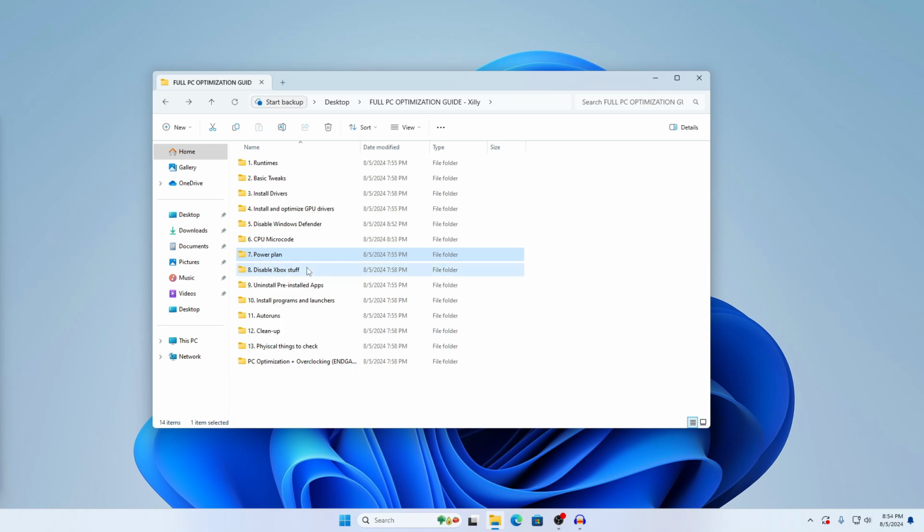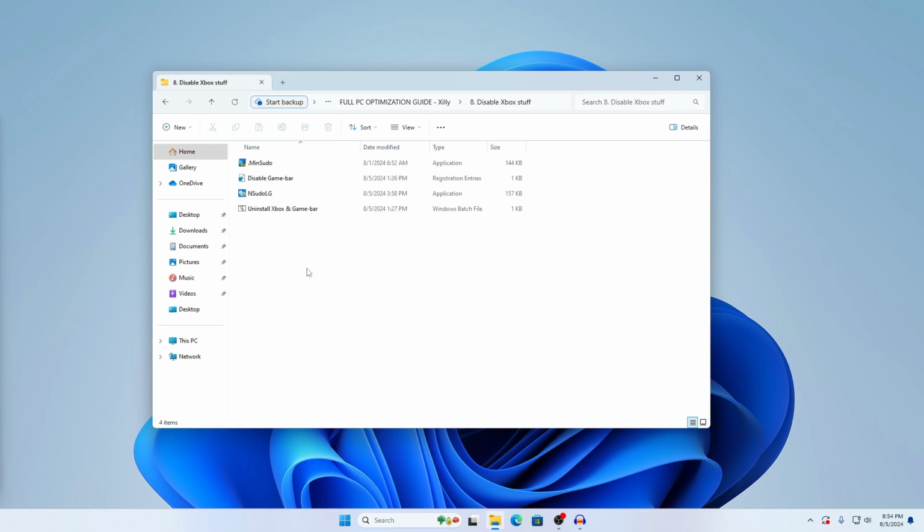Disable Xbox stuff. This is to disable your Xbox game bar and uninstall Xbox and game bar. If you do want to play Xbox games, you do need the game bar. And if you do want to use Game Bar for voice chat and other things, you should leave it enabled. However, Game Bar does reduce your FPS by a lot, and it does introduce some input delay. So if it's possible, try to use alternative programs, or if you have the games on a different launcher, try to use the games on a different launcher. If you want to disable Game Bar and the Xbox stuff, just run these files with sudo, and then you're pretty much good to go.